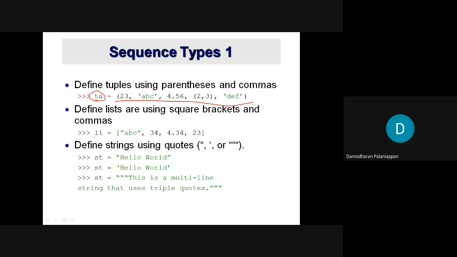Same like that, for the list definition, we are able to create the list by using square brackets. It can be assigned to any variable name. The data can be of different data types. A string can be given in double quotes, single quotes, or triple quotes. Okay, we can see this example by working with Python.